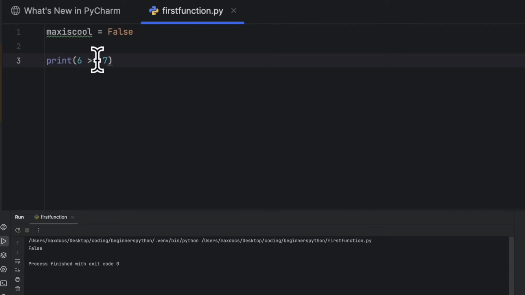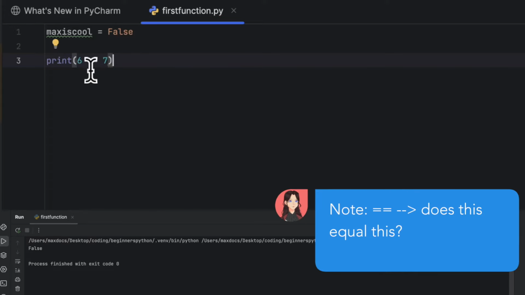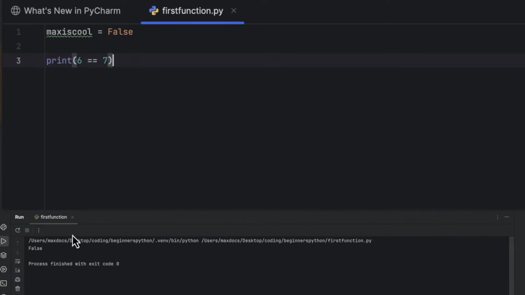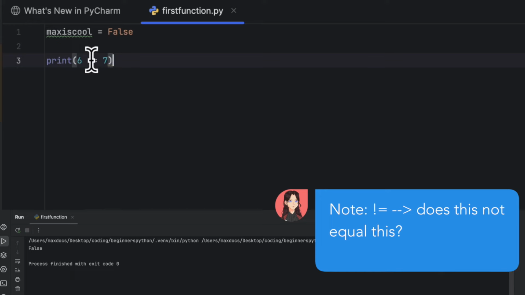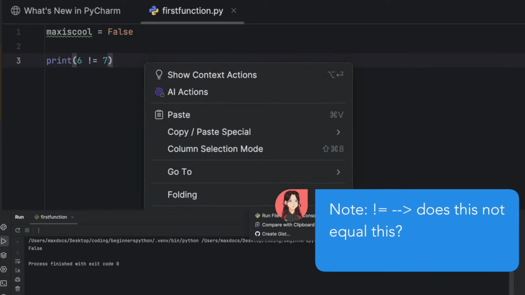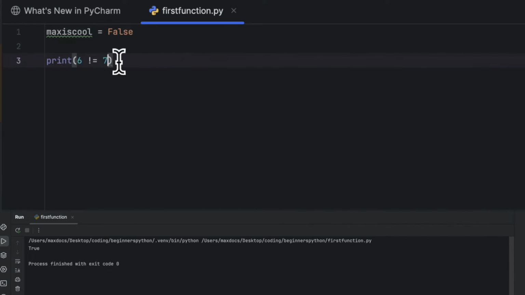But the other thing we have is, does 6 equal 7? And to do this, I'd put equals equals. So what we're asking here is, does 6 equal 7? And in this case, it's false. But if I put an exclamation mark and then equals, this means does not equal. And this is true.